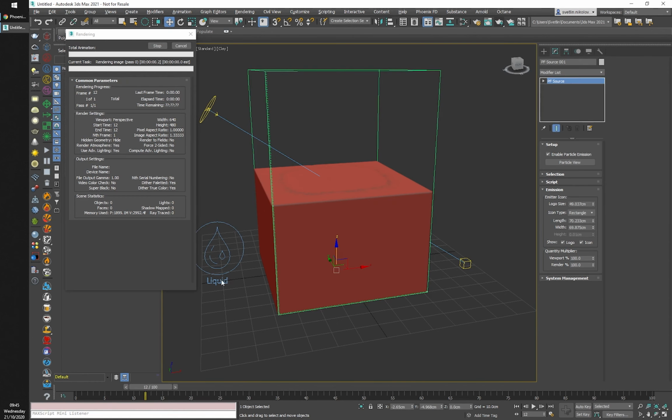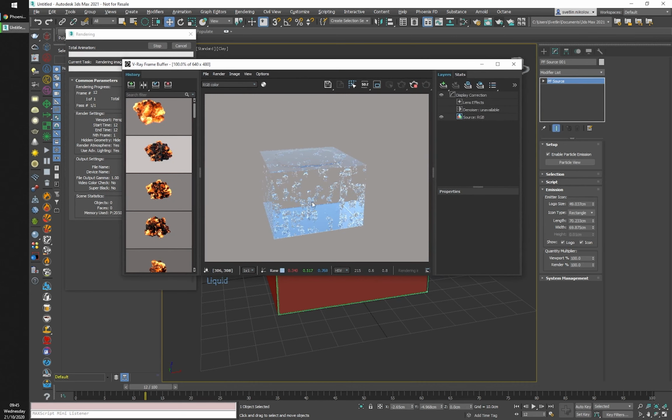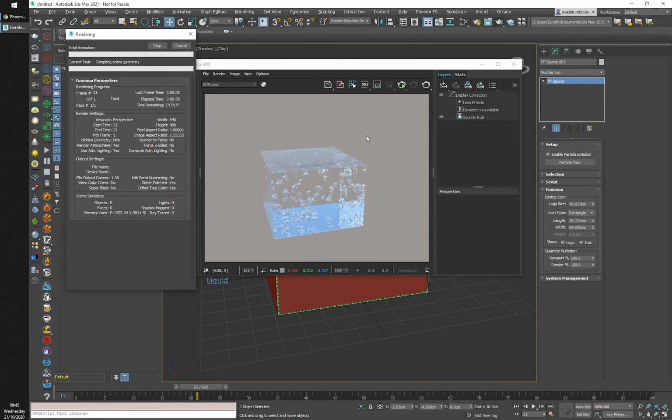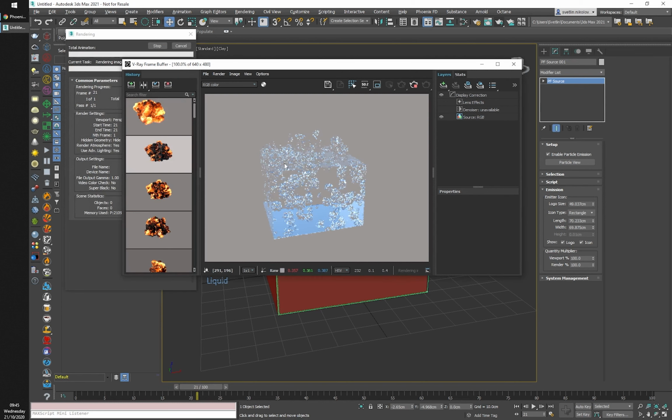Okay, so at this frame we should have some interesting bubbles underwater. Okay, and here we see that stuff is happening, so we are getting there. Let me just move it even further so that we can see what's going on at the top of the liquid surface.